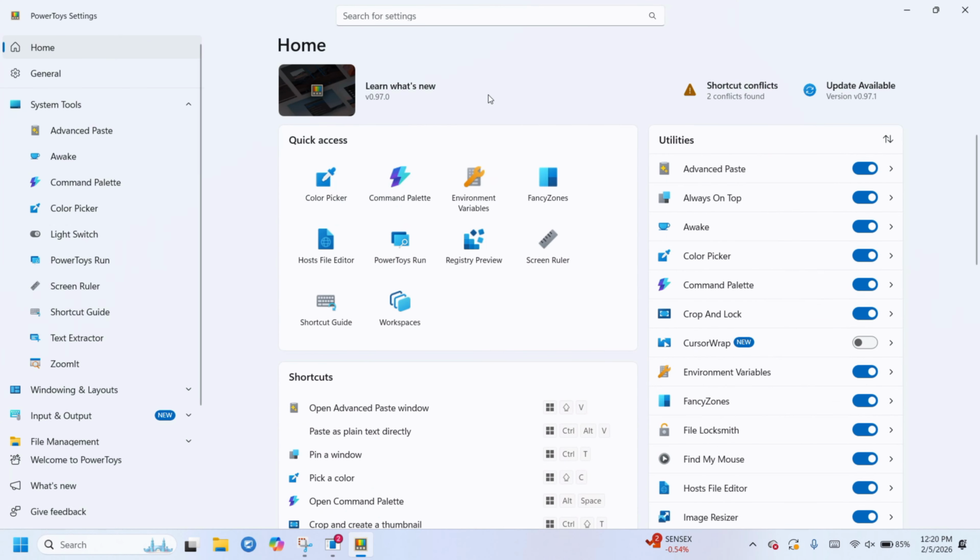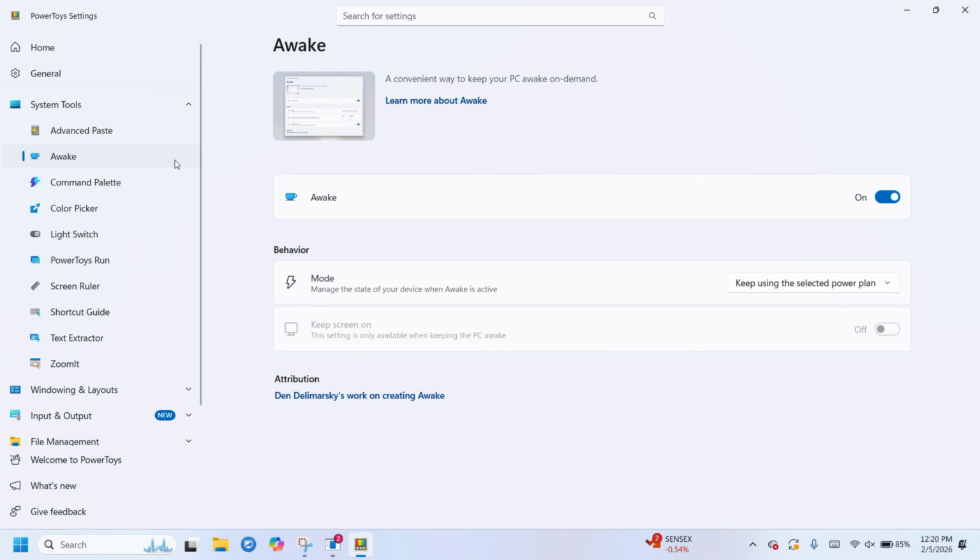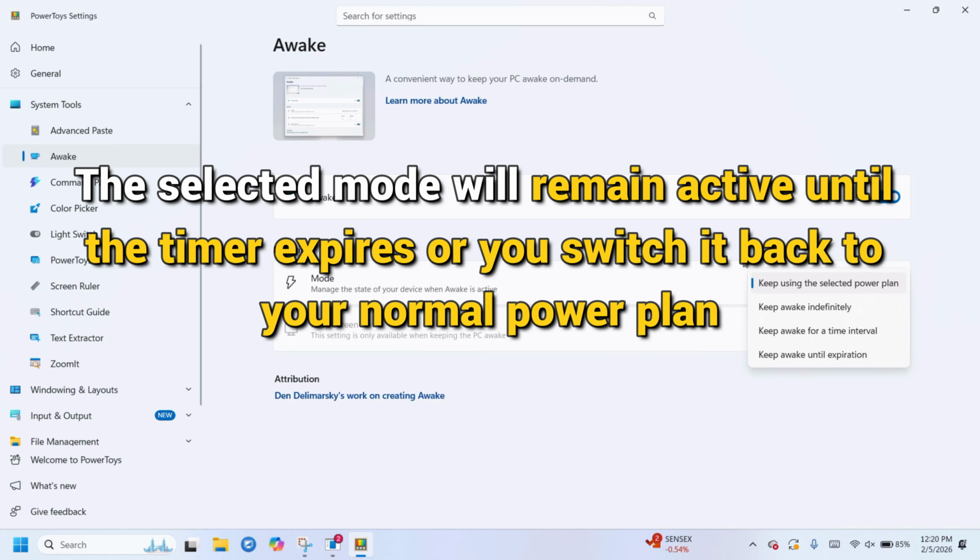Usually, Awake is enabled by default, but check PowerToys settings to make sure that the module is enabled. Look for the Awake icon, a coffee cup, in your system tray or the taskbar. Click the icon to choose a mode: keep awake indefinitely, keep awake temporarily for a set duration, or keep screen on. The selected mode will remain active until the timer expires or you switch it back to your normal power plan.